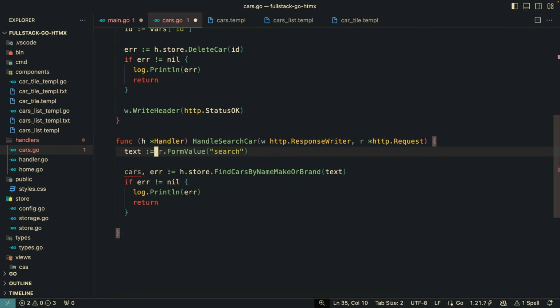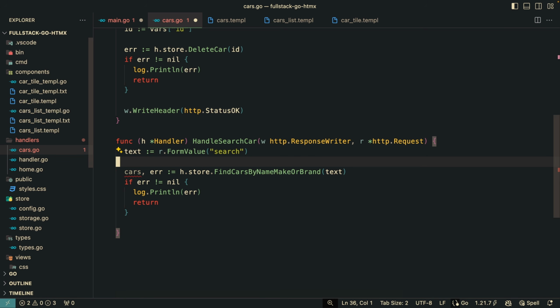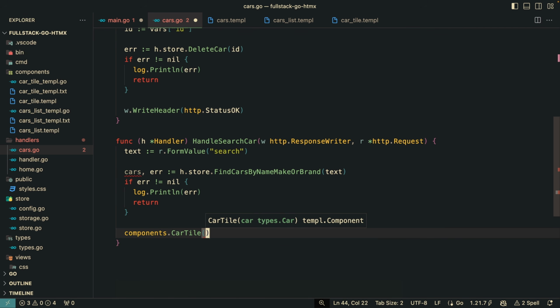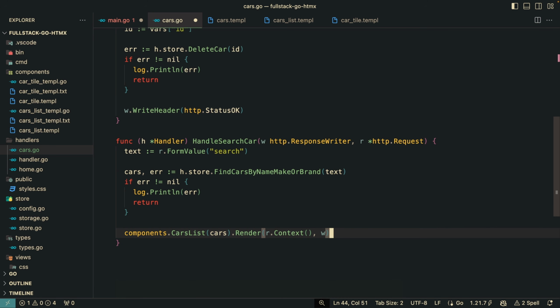Again, very easy. Here I'm reading the value from the form. So this is going to be the search input. I have named it search here, so this is the one. Then I go to the database and I find cars by name or brand or make. And then I just have the cars from that search. Then we just render the components.CarList that we already have. We pass in the cars, the new filtered ones, and we just say the context, and then the writer as well. So this is it basically for the search.